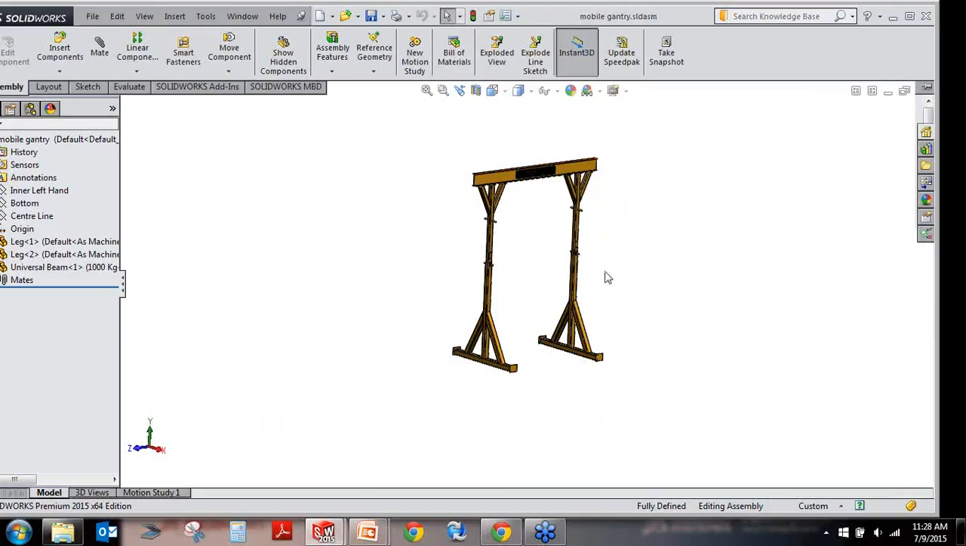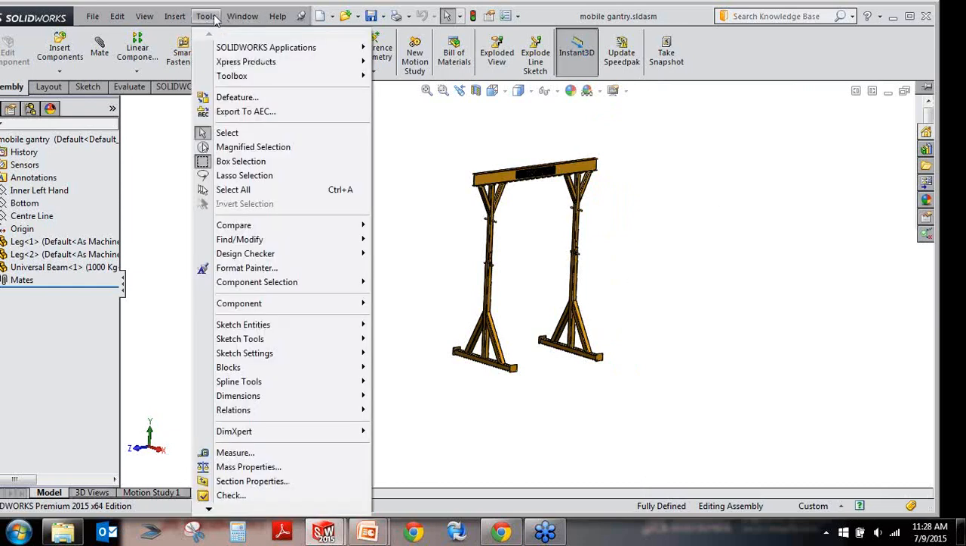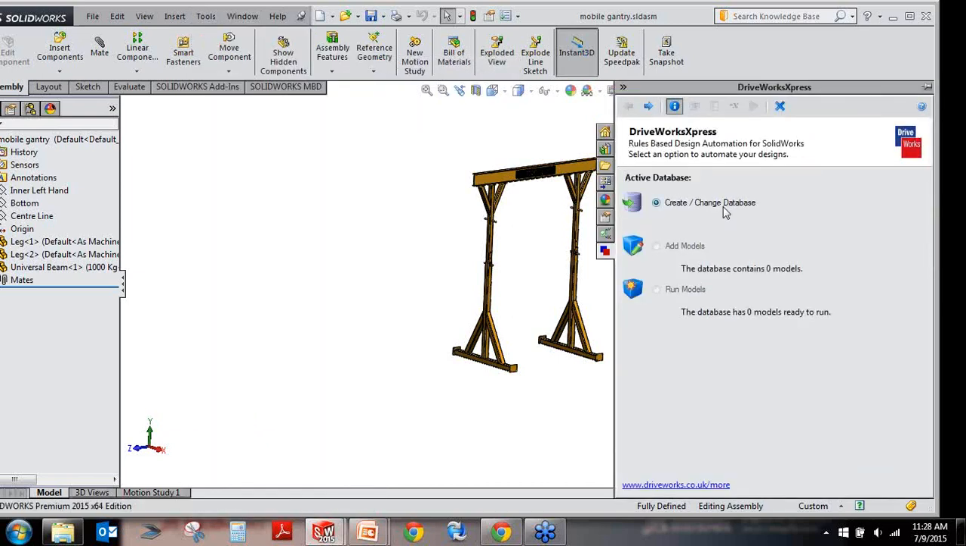So I have a mobile gantry open here. Inside the Express products, we have DriveWorks Express here. What it does is basically create variations of files, of models that you have created, and you can use those variations in other files as well.